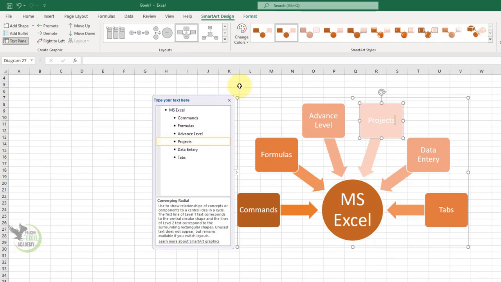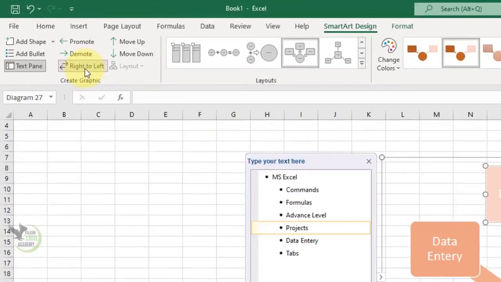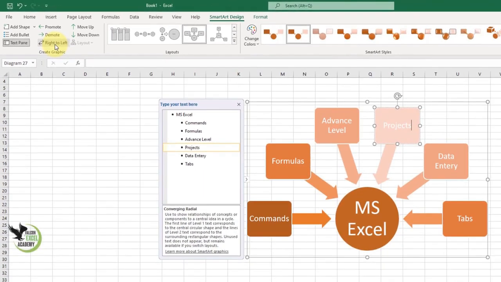If you want the data on the left side to move to the right or the data on the right to move to the left, just click on Right to Left. In this way, you can switch the data from right to left or left to right.